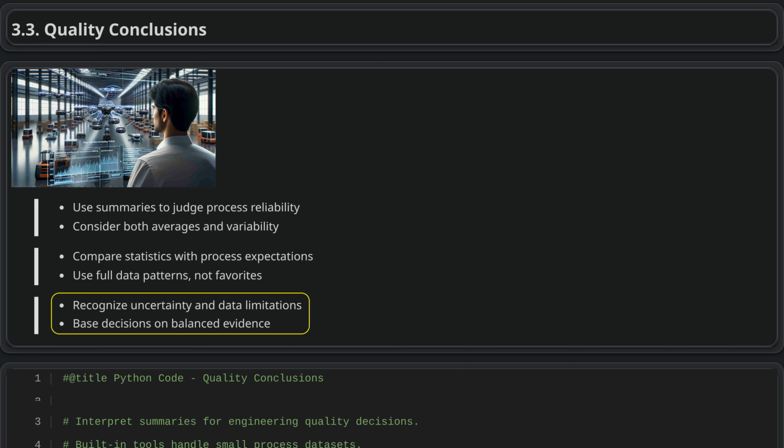Strong engineering conclusions depend on understanding uncertainty, limitations, and whether more data is needed. Data summaries should be judged in context, including sample size, measurement precision, and possible process issues. The goal is to connect statistics to engineering meaning, showing whether the evidence supports confidence or raises concern for decision-making.